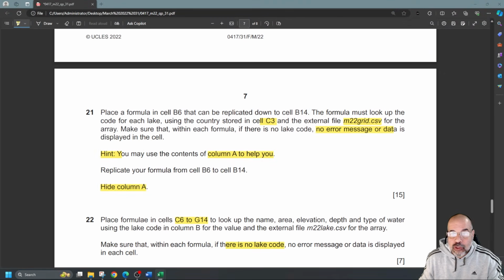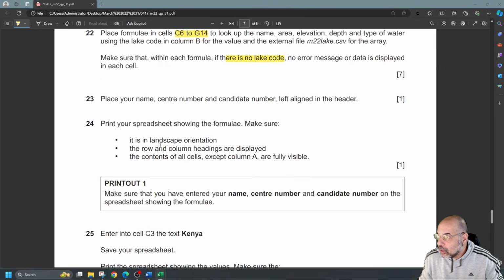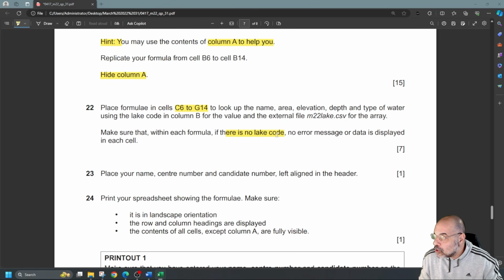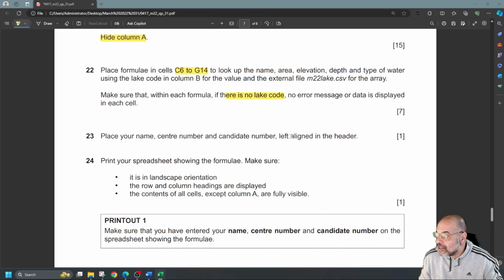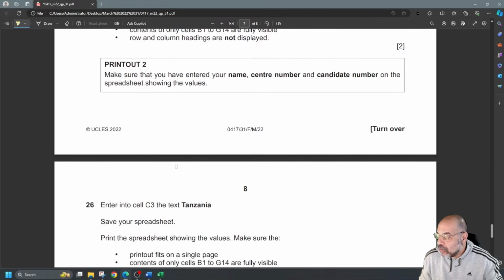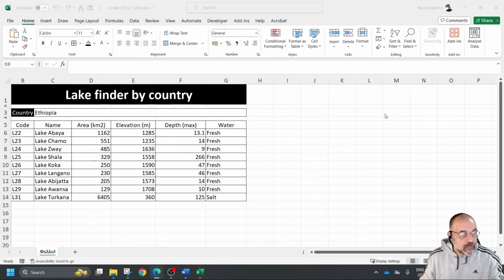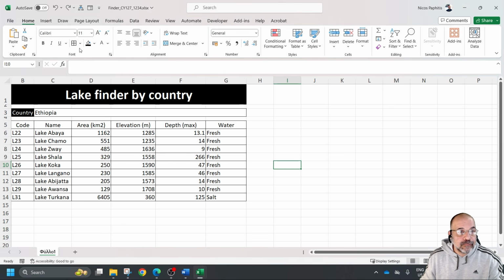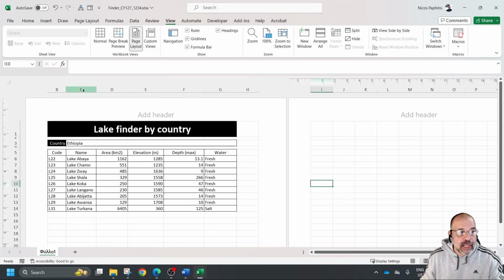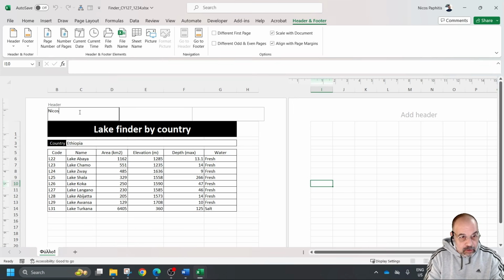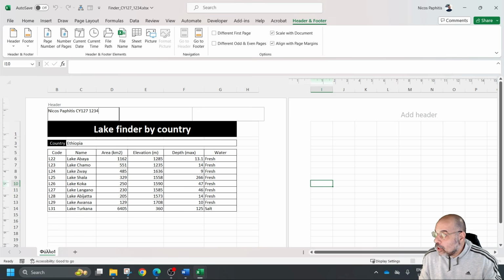So let's go back to our question paper. Make sure that within each formula there is no late code. If there is no late code, we've done that. Place your name, center number, and candidate number left aligned in the header, and then print. It looks like we've done that. So let's just go and do that now. View, go to my page layout, left aligned. Okay, left aligned in the header.